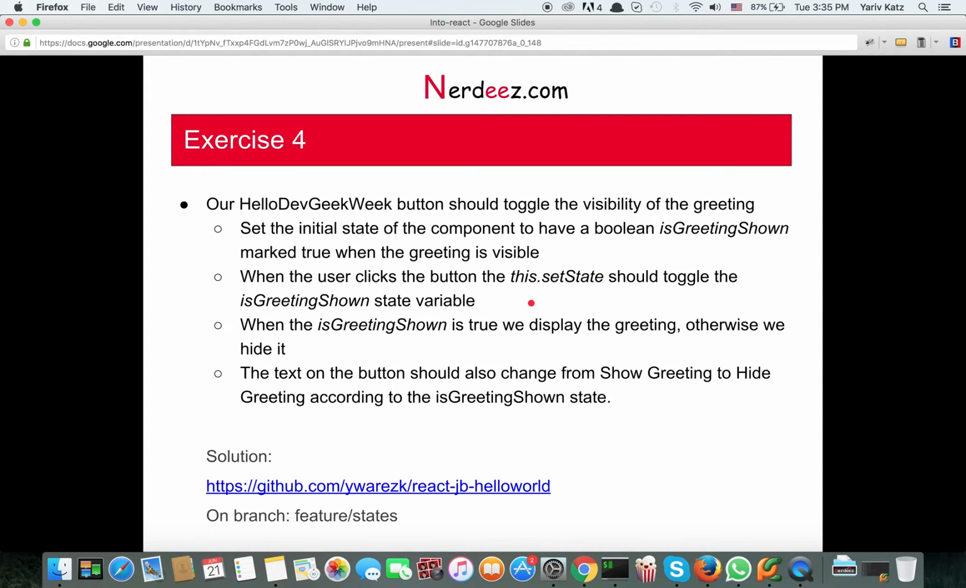And we have the button we created earlier. So when the user clicks the button, we will use this.setState to toggle our isGreetingShown Boolean state variable. You have the solution for this exercise in the branch feature states. Good luck.